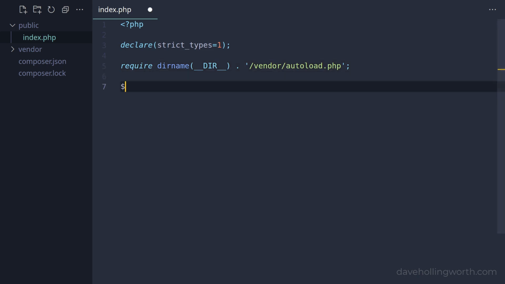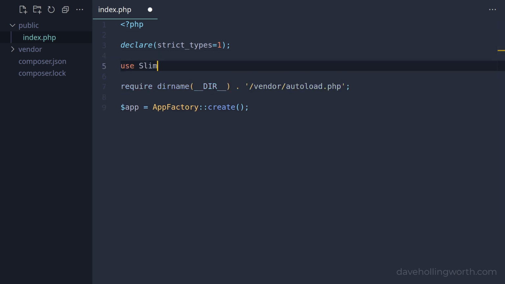Then, let's create an instance of the Slim application object. We'll do this by calling the static create method on the AppFactory class. This class is in the Slim Factory namespace. So instead of prefixing this class with its namespace here, let's import it into the current namespace with a use statement.